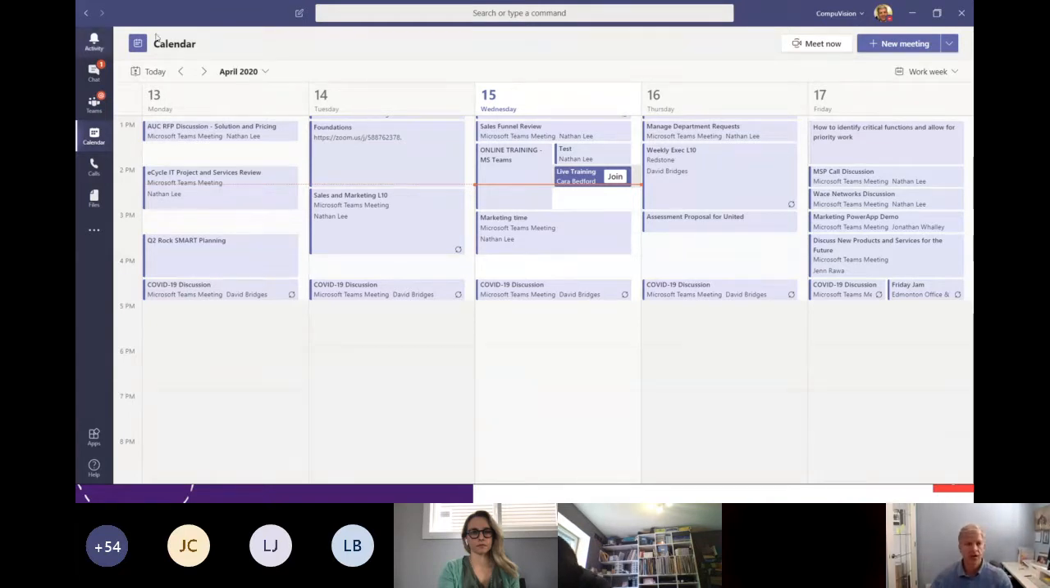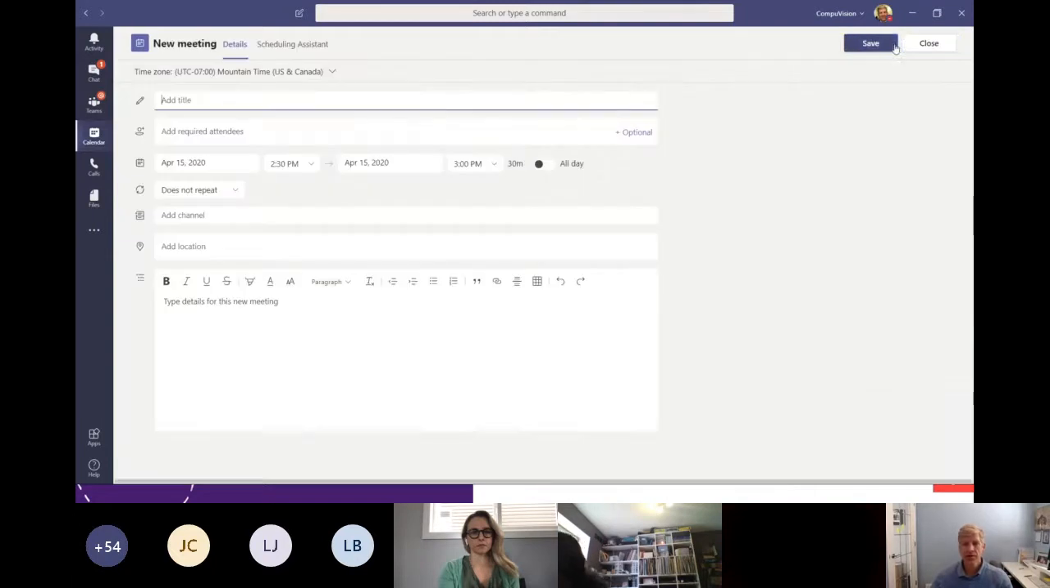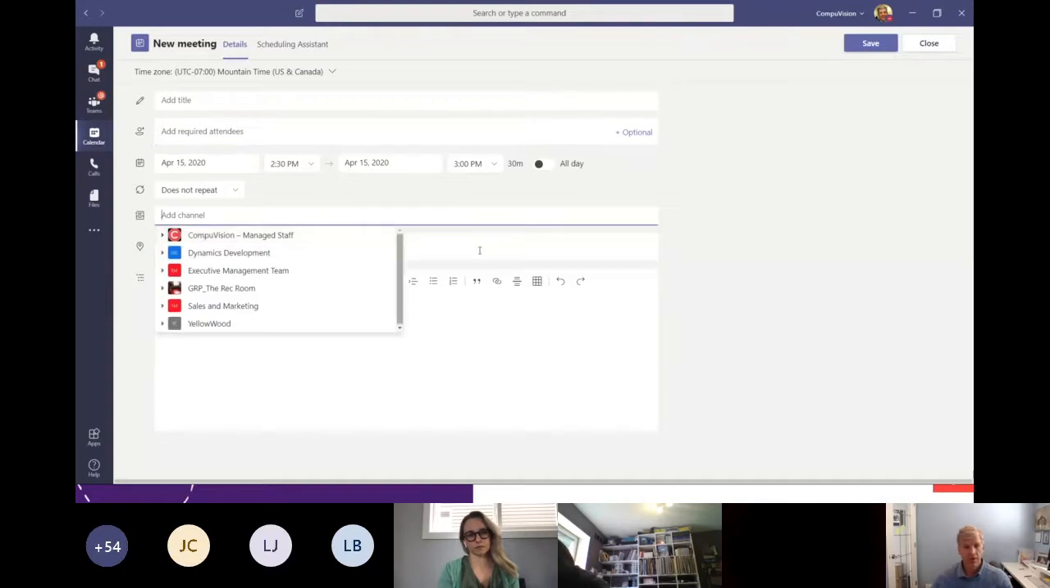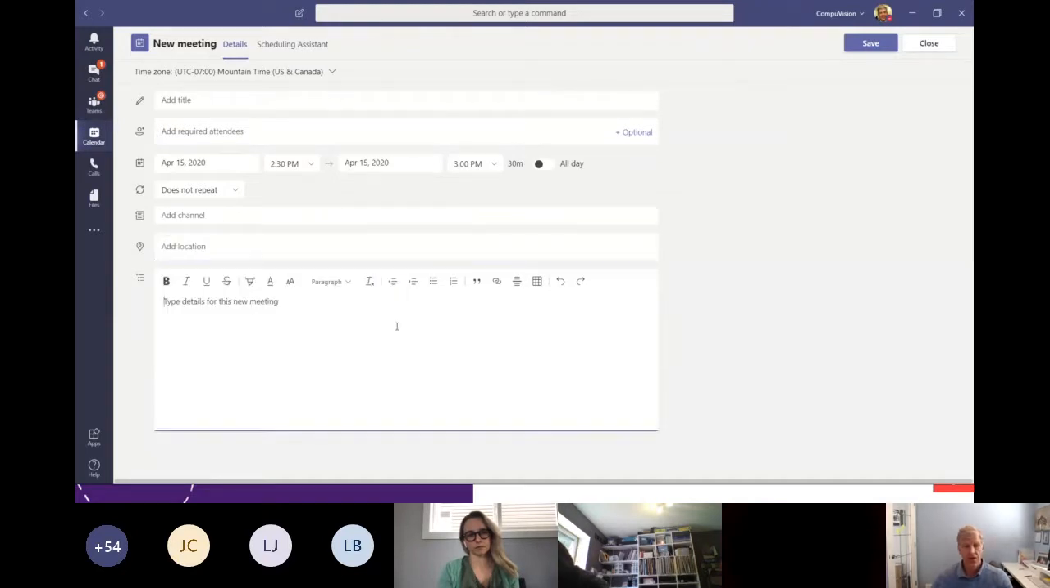I can also create a new meeting right here, put in a title, add participants, put in the date and time, and make sure that I'm putting in a location and the details. And this will send off an email to all of the participants with the appropriate links, similar to what you would have received in an email when we sent out the meeting links for this call.